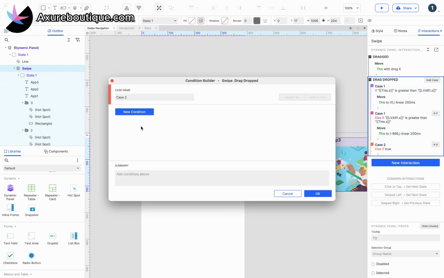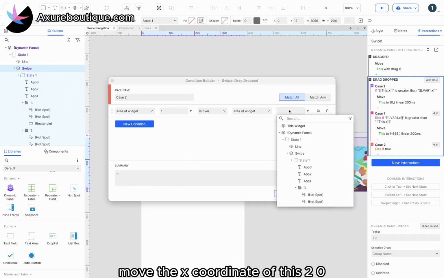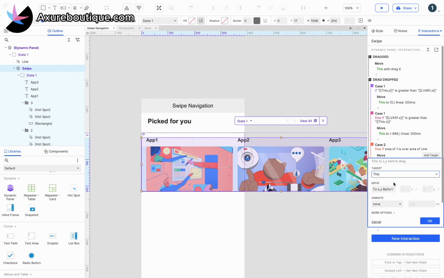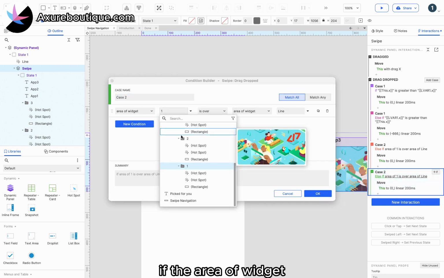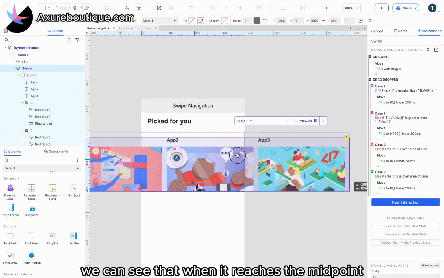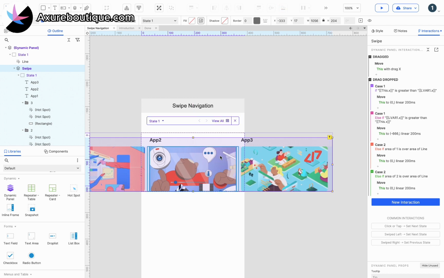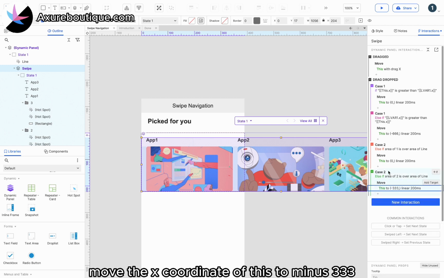Add another condition. If the area of widget 1 is over the area of the widget line, move the x coordinate of this to 0. Add a condition. If the area of widget 2 is over the area of the widget line, when dragging the swipe dynamic panel, we can see that when it reaches the midpoint, the x value of swipe is minus 333. Move the x coordinate of this to minus 333.